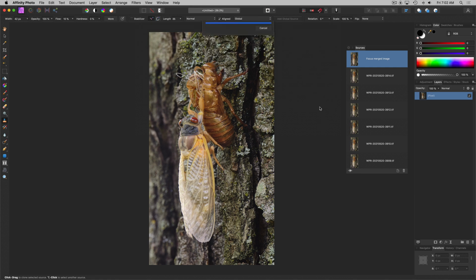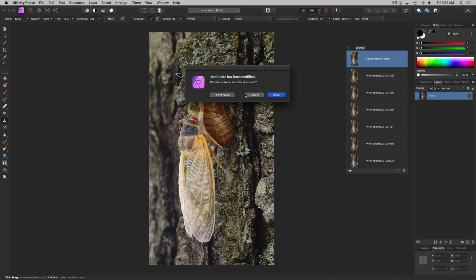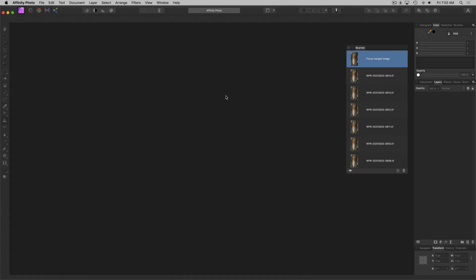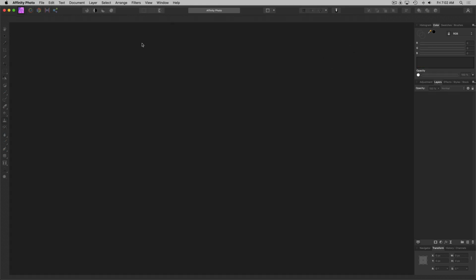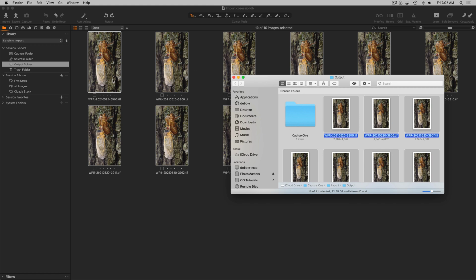So that's going to put that back in the capture folder for my session. So now I've done that. I can choose to save this as an Affinity Photo document, or I can just not save it. I don't really need to save it. I'm not going to go back and revisit it. So I can quit Affinity Photo.